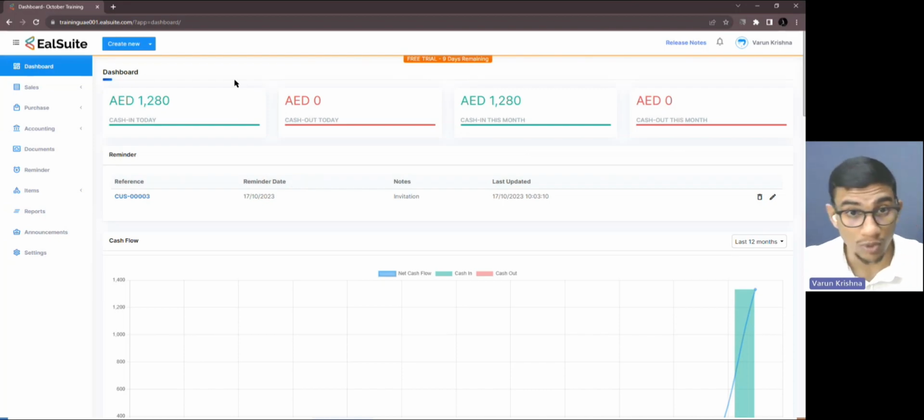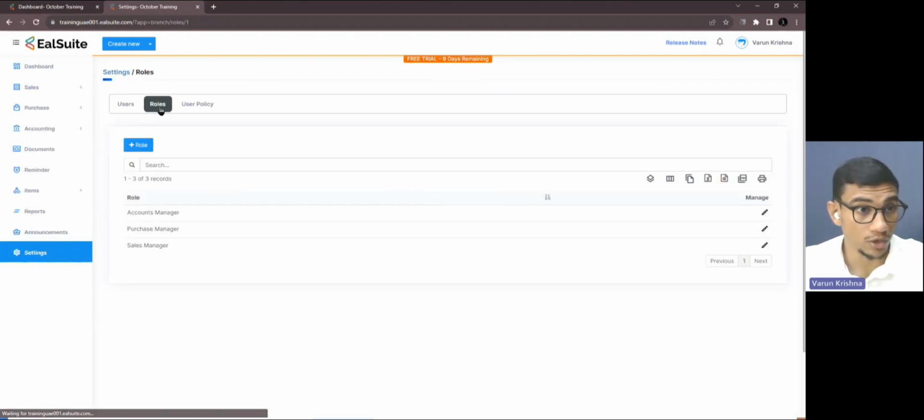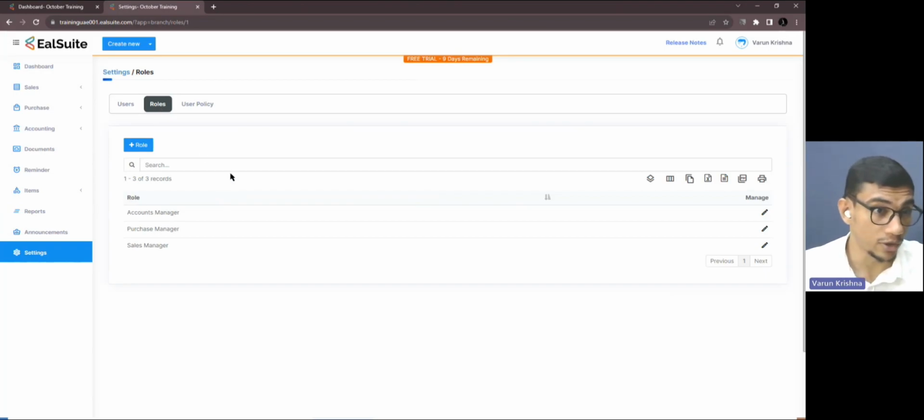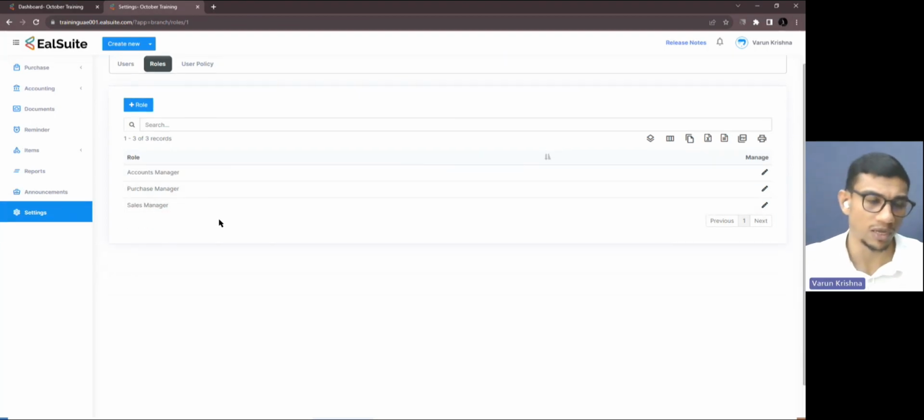In all the newly created workspaces, if you navigate to users and roles, which comes under company setup, here under roles, you could see a few standard roles that we are providing right now, like I told you, to all the newly created workspaces created after this update has been released. Those are accounts manager, purchase manager, and sales manager.